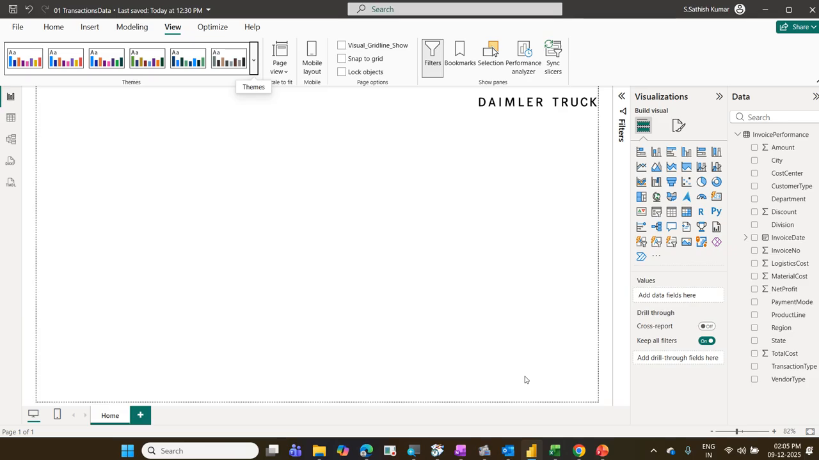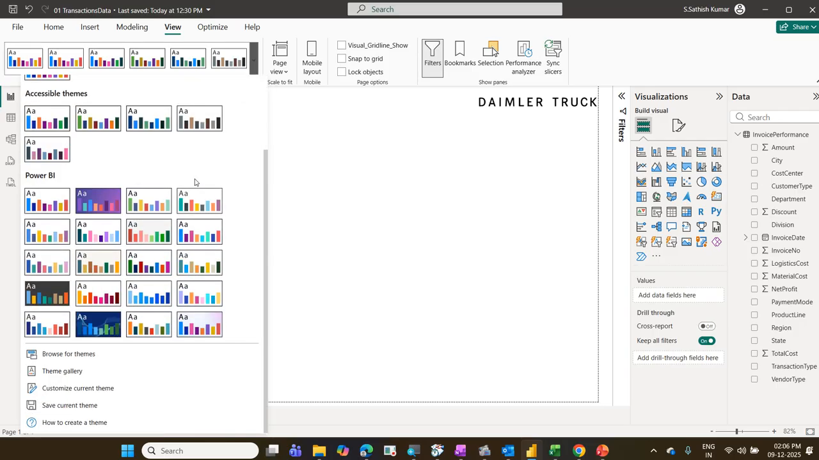Step number 2. We have created a theme and applied the theme. Now we have to save this theme. Go to the same View tab, click on the arrow mark, and choose Save current theme. If Save current theme is grayed out, it is deactivated, which means you didn't customize the theme, you would not have changed the font names. If it is activated, I made some changes.